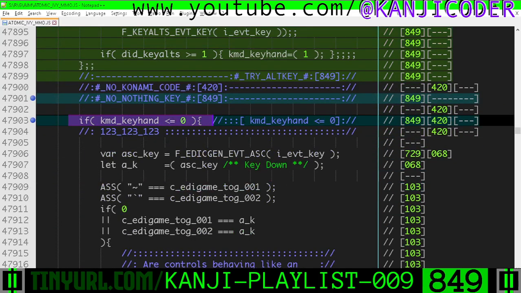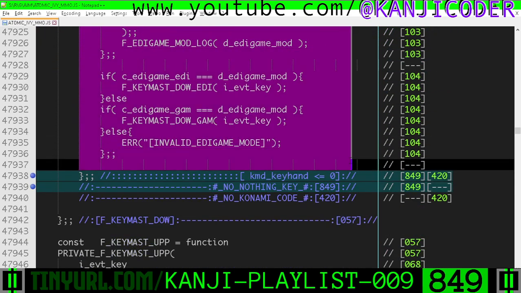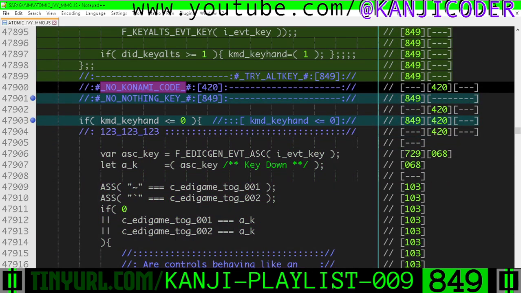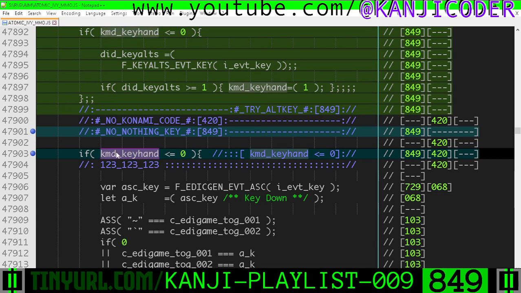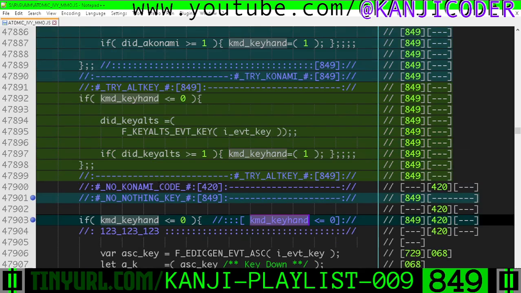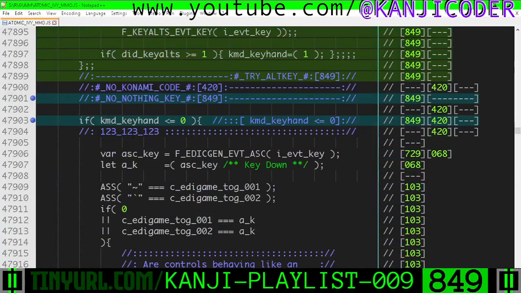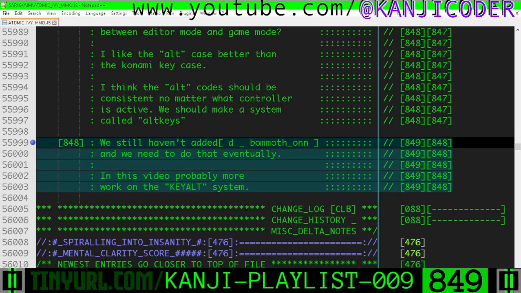Now, if the key is not yet handled, then we're going to do all of this kind of stuff that we were doing in previous videos, right? So we changed this wrapper, though. This was originally labeled no Konami code. Now it is double labeled as no nothing key. And now instead of saying did Konami right here, this is now KMD key hand. So originally it was did a Konami, and we had to change that to KMD key hand. So there's a little refactor here, and then down here we refactored this commentary and added this other divider. And I think that's about it.